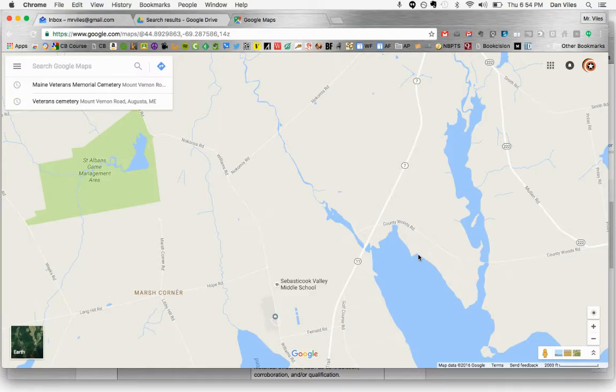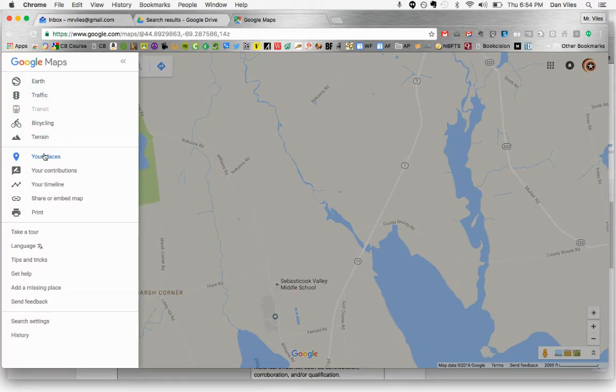Hello, there's a question about how to use Google Maps and how to make the pins and edit the pins as the assignment in this current unit asks you to do. So what I would tell you to do is go to Google Maps, and this is the front page of Google Maps. Click over here and find your places.